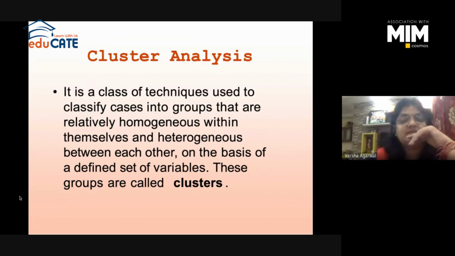So cluster analysis is a class of techniques used to classify cases into groups that are relatively homogeneous within themselves and heterogeneous between each other. What does it mean? Group A, Group B, Group C will be different from each other, but respondents of group A will be homogeneous. Are you understanding? And this is on the basis of a defined set of variables. These groups are called clusters.